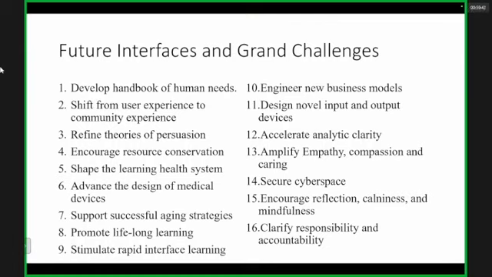Then the 14th challenge is security. So having a secure cyberspace where criminal activity and privacy violations threaten to undermine our user participation in every form of transaction, participation, political engagement, and tool usage. So designing for usable privacy and security will help ensure that benefits are retained, intrusions are minimized, and expectations of safety are realized. Then the 15th challenge is to encourage reflection, calmness, and mindfulness.